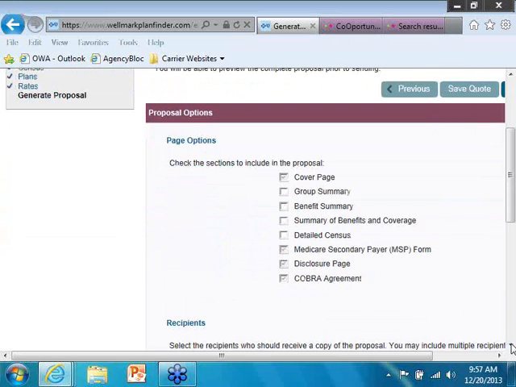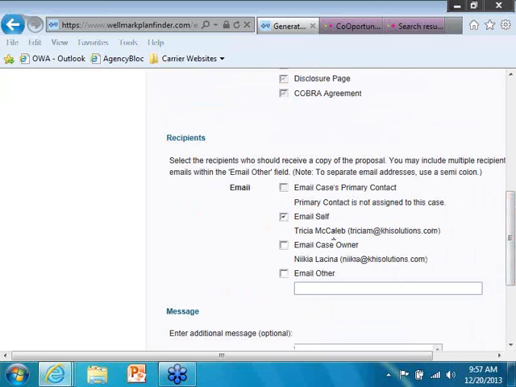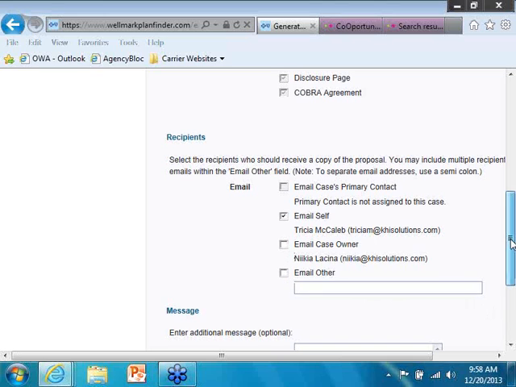Okay, and this is the last step. It's going to give you the option to save the quote or email it. You can just choose what you want to be on the proposal that it sends, and if you're logged in, it will email it to you. It will automatically email it to the case owner regardless of whether you check them or not, and you also have the option to email it to another individual that's not listed.